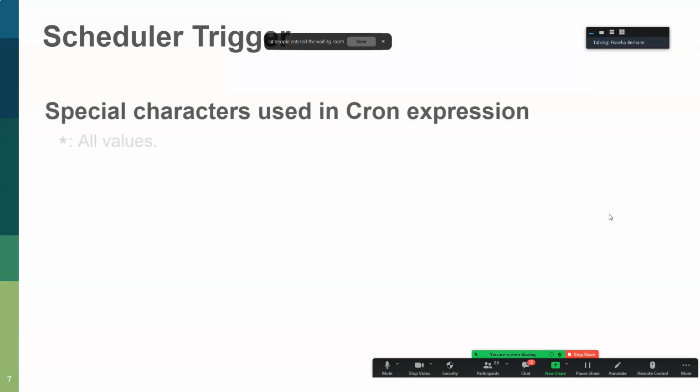Okay. So now special characters. Let's talk about special characters used in Chron expression. If you put asterisk, it means all values. For example, for the hour place value, you may put asterisk, it means in all hours. Or if you put asterisk for days, it means all days. So asterisk means all values. If you want to cover the whole range, you just put asterisk.